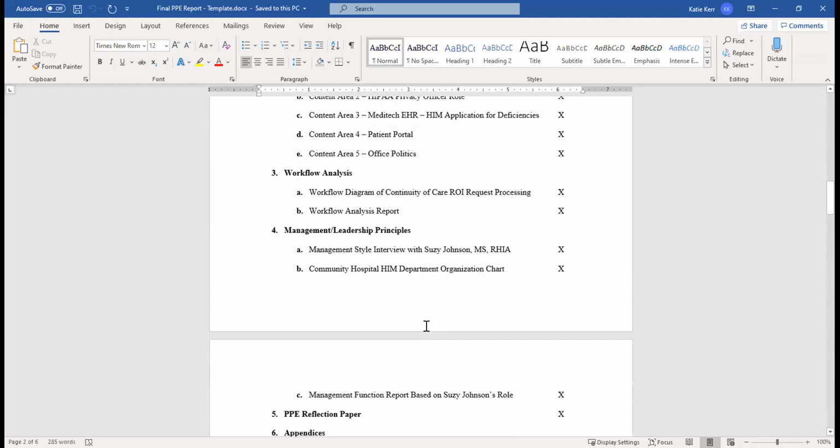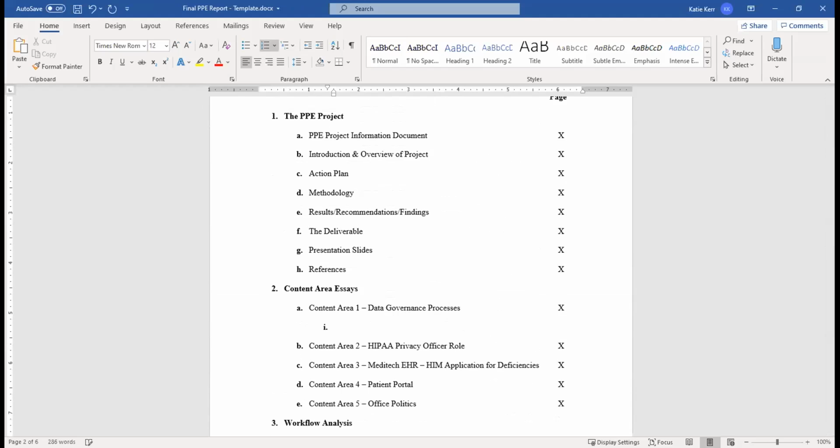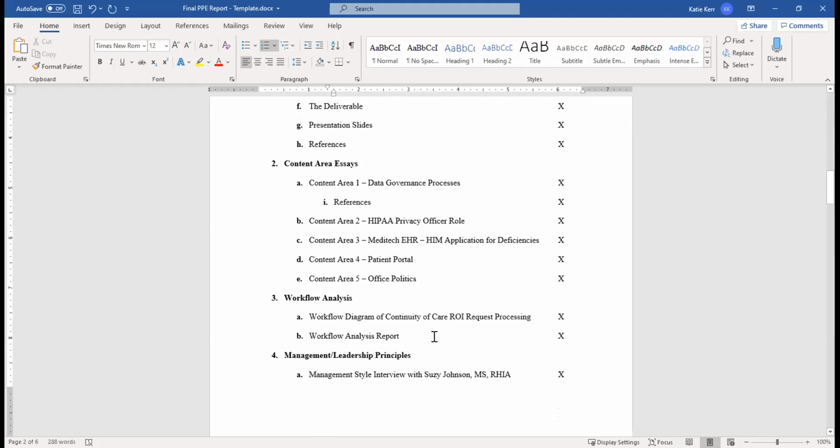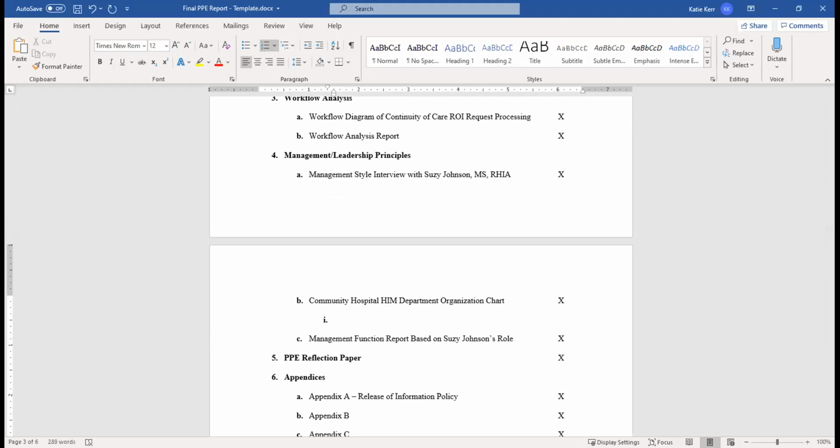Oh, I know what it is. If you do have references for any of these content areas, definitely include that in here as well. I should say references, and then you would have your page number. The same goes for any of these other sections. If you do have a reference page, make sure that you include it here. Okay.